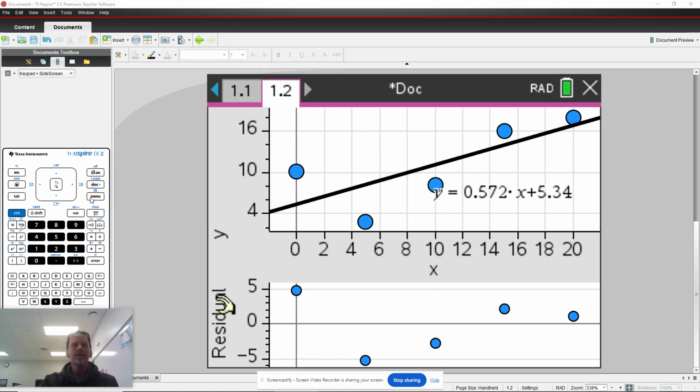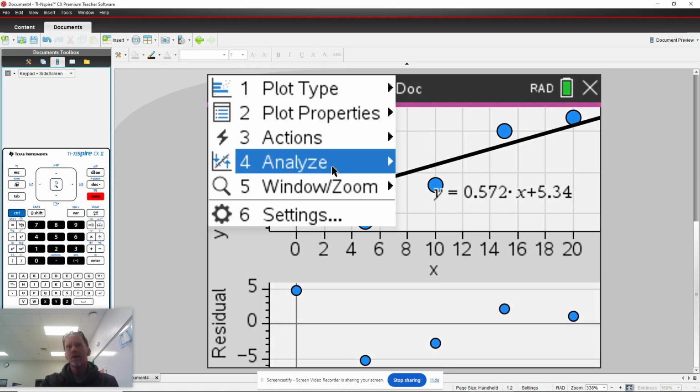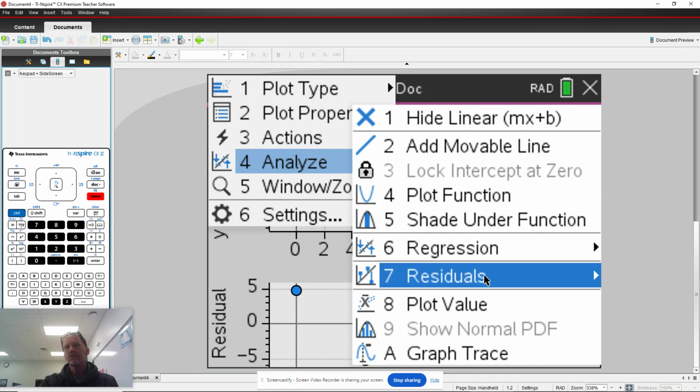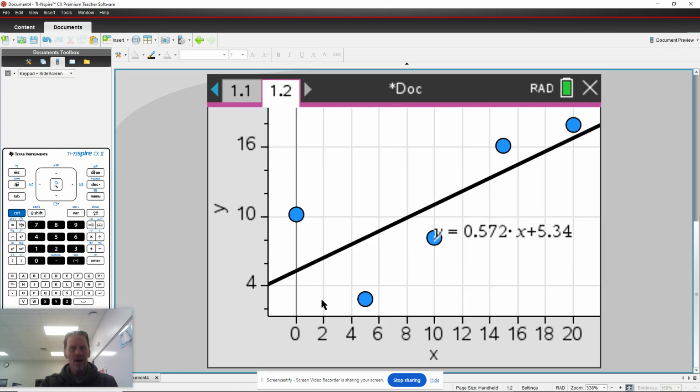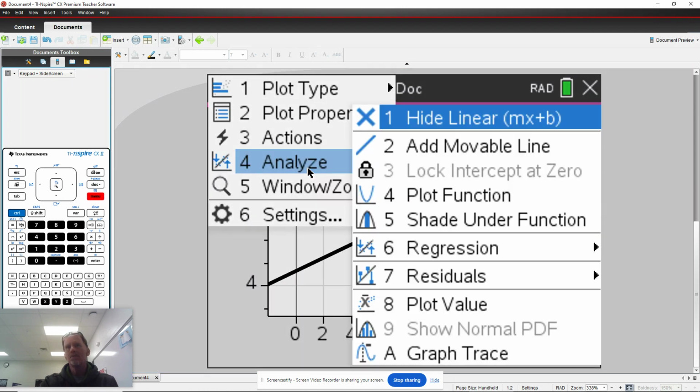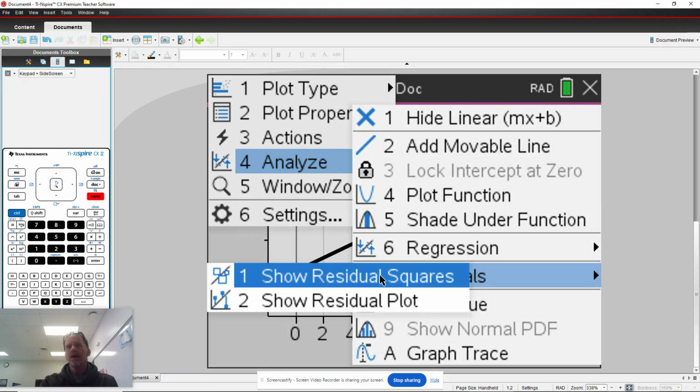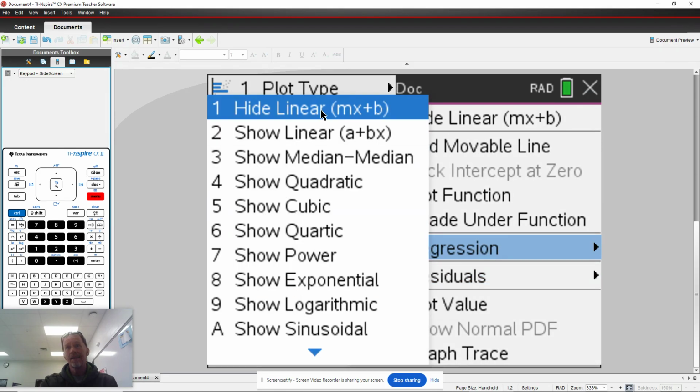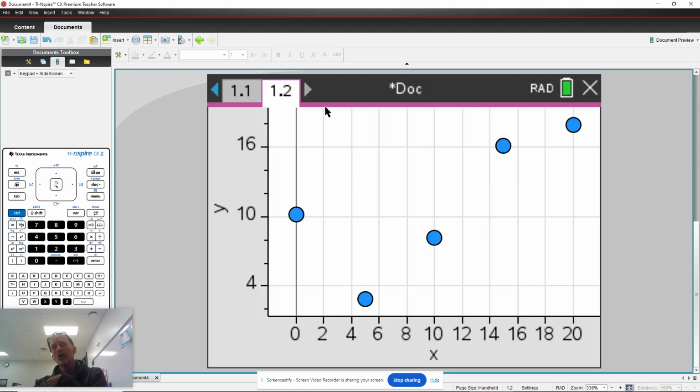So I'm going to get rid of these things. This is a little bit tedious, so bear with me. We have to go back to Analyze, Residuals, hide the plot, hit Menu again, go back to Regressions, and then we're going to hide linear. You could do it one after the other, but it's going to be a mess, so I'd recommend hiding them and doing the next one.